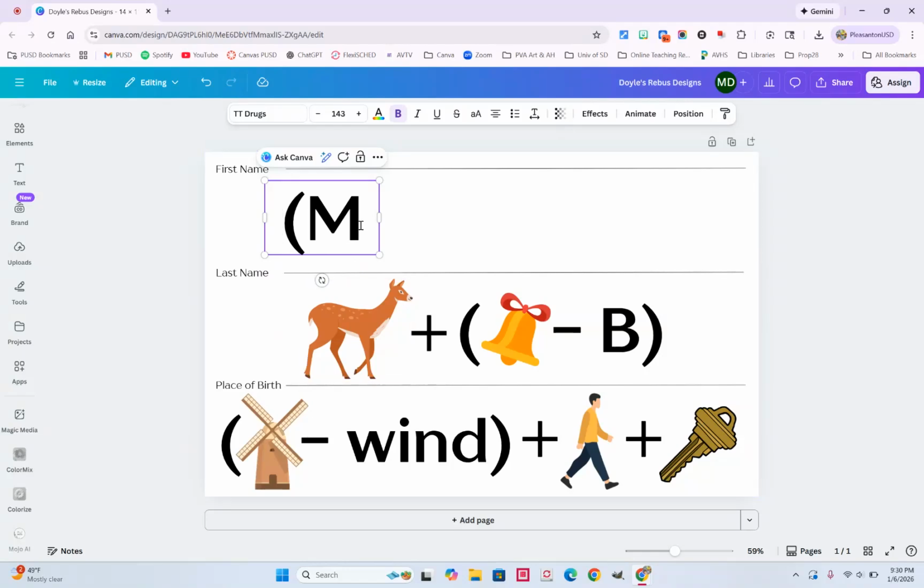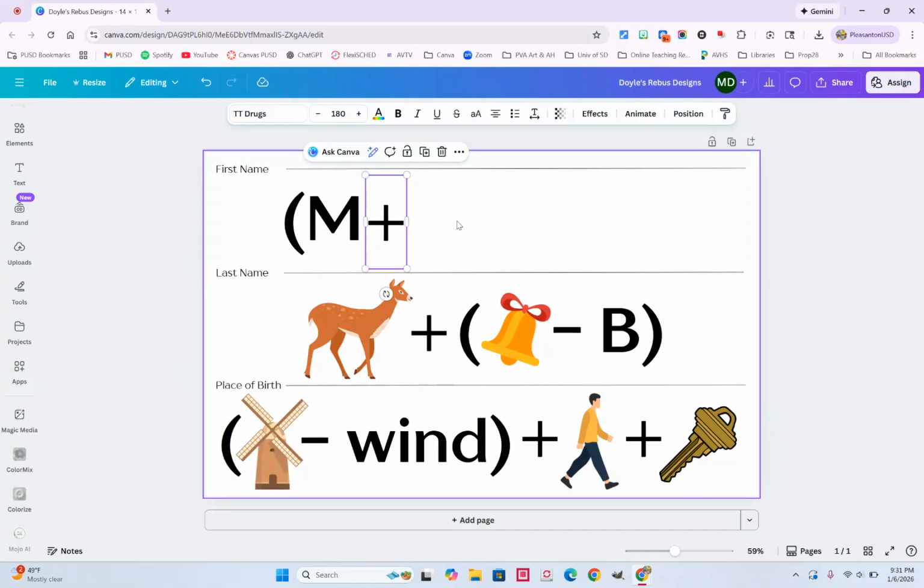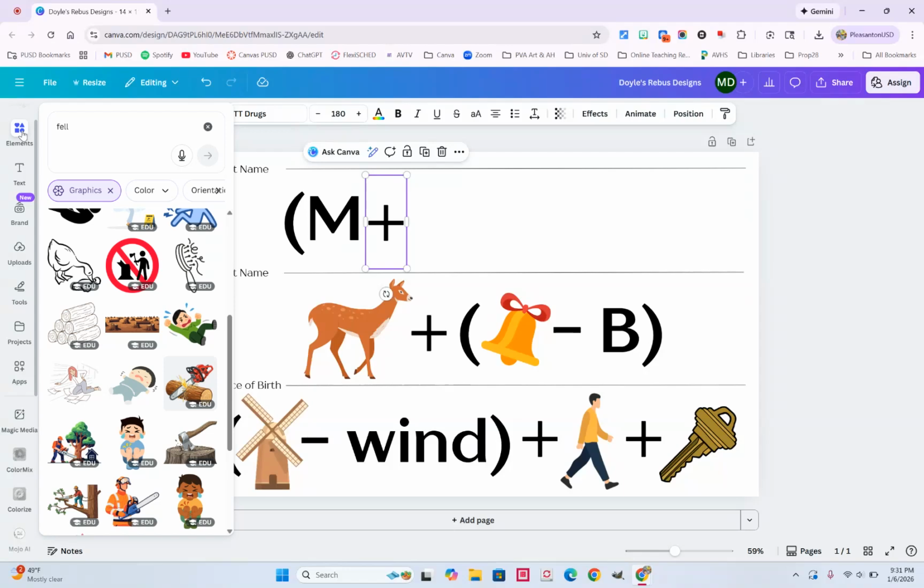So that's my I. And then I have a plus sign already. I like showing you this because this is how I'm making my design more efficient. I selected it and I just hit this little button here. That's duplicate. And there's my plus sign, because I want my designs to feel unified. And then M plus I. That's how I'm going to get Michael, the first part of Michael.